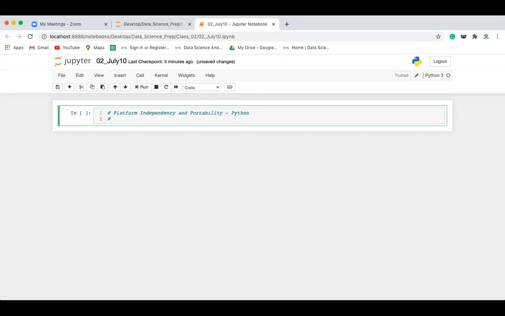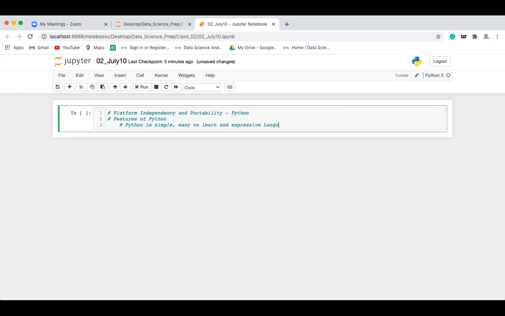So we are going to discuss the features of the Python programming language today. What all features do we have? The first feature is that Python is simple, easy to learn, and an expressive language, right? So when I say Python is simple, easy to learn and expressive, what exactly does it mean?